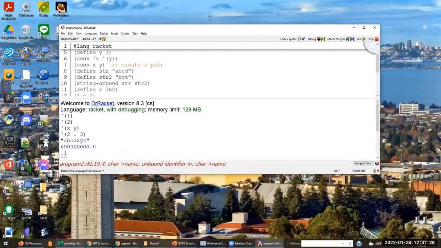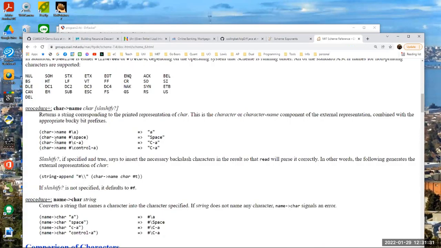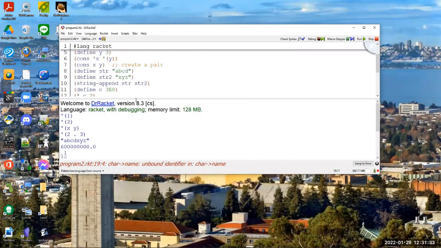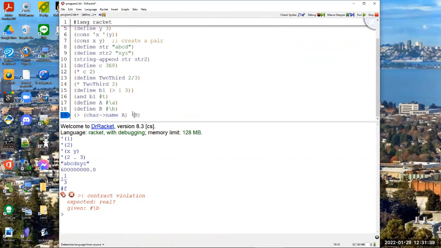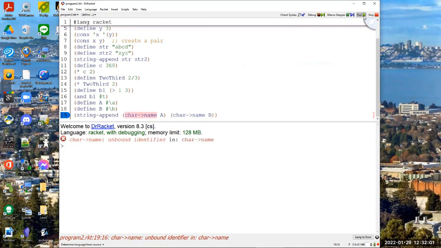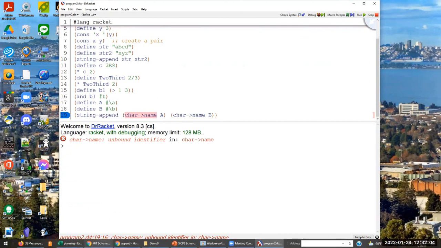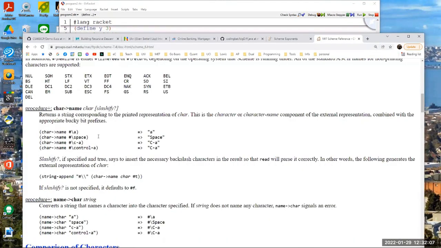Okay, let's look at it. This one is called character dash name. So we have character dash name A. And then here, let me also do this one, character dash name. That actually gets the string, and these two become two strings, and I use string append. There's no such thing as character name. Let me see. So this one, it is character name.